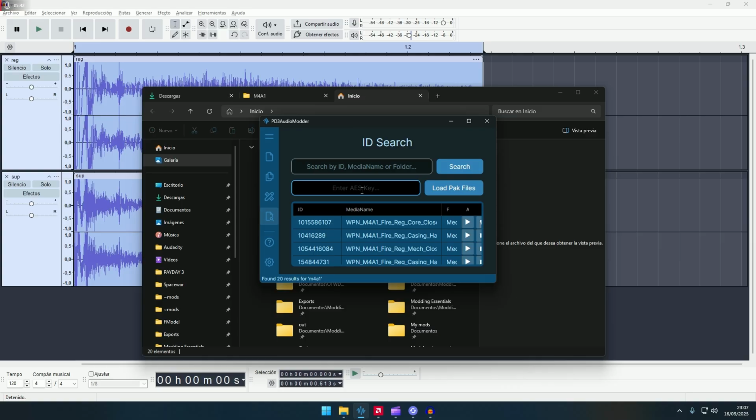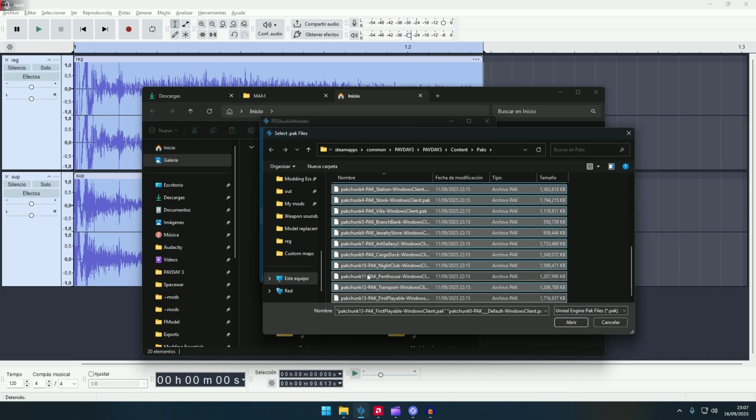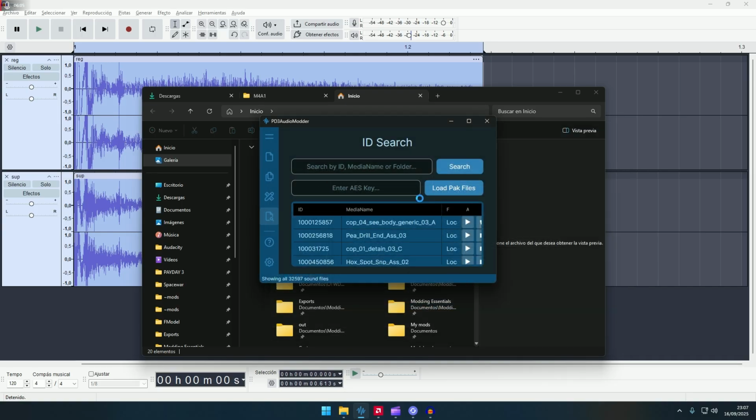And what you need is your AES key, and then load the pack files. You click load the pack files, go to your Payday 3 location, go to content, paks, and just below your mods folder, you're gonna select all of these files and click open. Once we open, give it a second. Now it loaded, and now you can search.